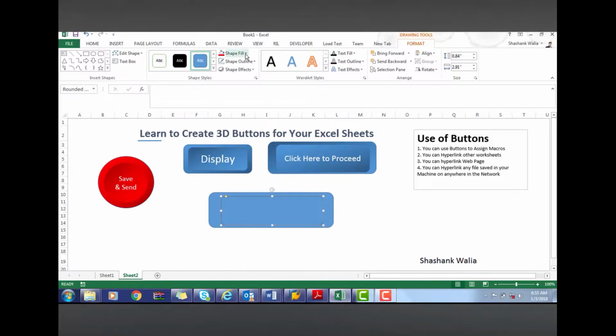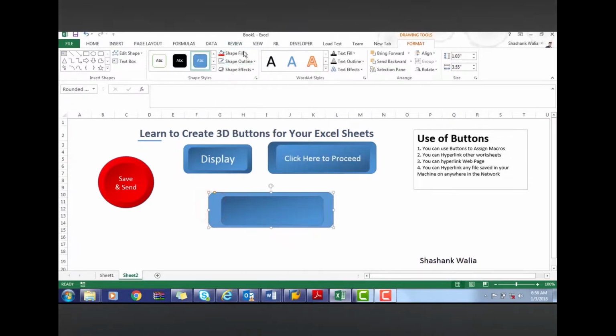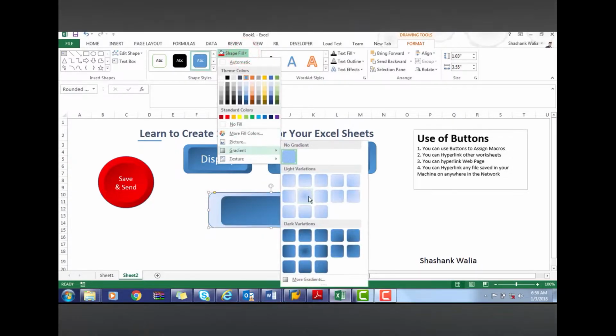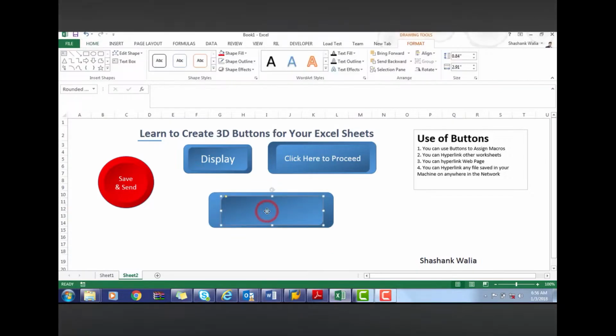Now go to the Format tab, Shape Fill, and in the Gradient section, go to the Dark Variation. For the upper shape, you have to select the top left gradient. Now select the bottom figure, go to Shape Fill, Gradient, and for the bottom figure, you have to select the right bottom gradient. Now you can see that our 3D button is ready. Now you can do one more thing. You can assign or edit any text in it, like save and send.